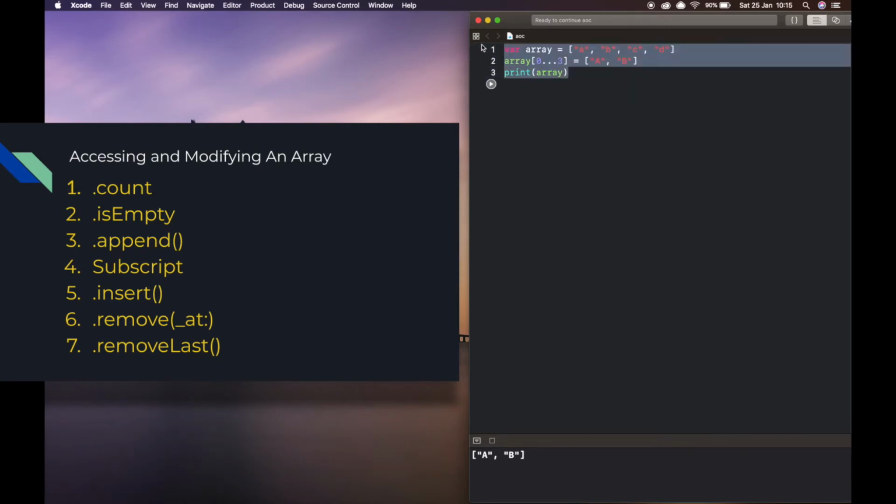And another one, to insert an item into the array at a specified index, we can use the array's insert method.